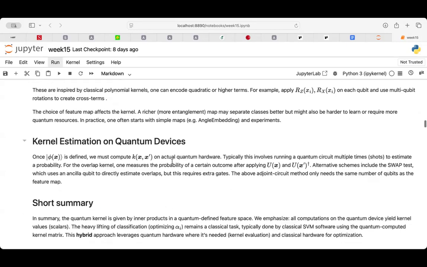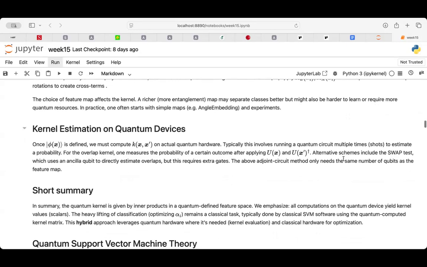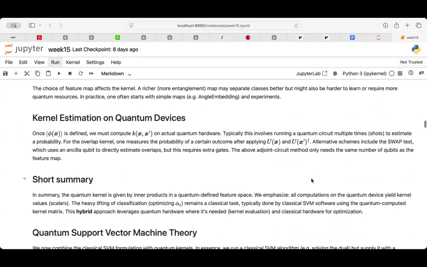So typically what you would then do once this is defined, you compute the kernel on an actual quantum hardware. And typically this involves running a quantum circuit multiple times. So we do the same thing which we did with the variational quantum eigensolvers. And then we simply estimate the final probabilities. And for the overlap kernel, you measure the probability of a certain outcome after applying these 2 operations here.